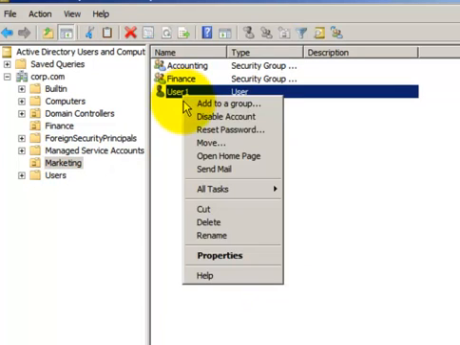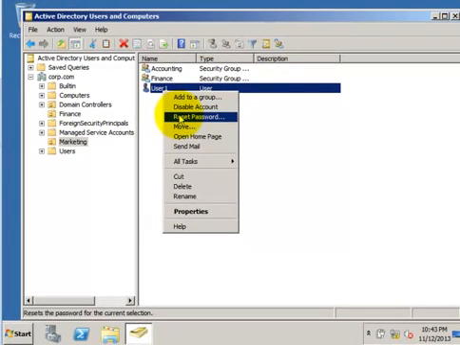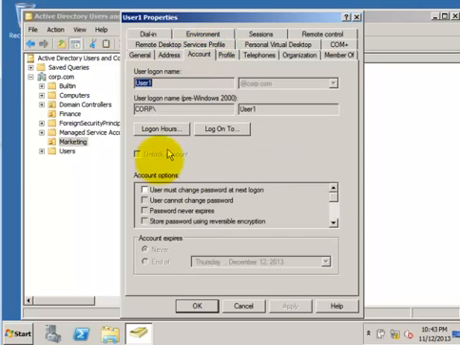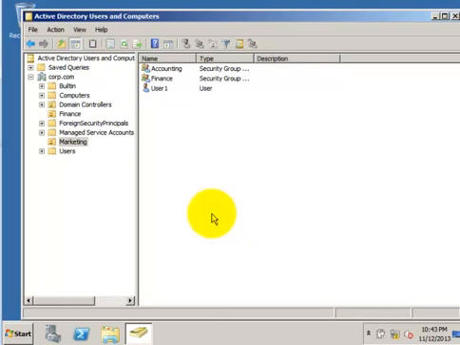I can only reset the password and change the password. Go to account. I can force the user to change his password at next logon. This is the only permission that an administrator assigned to the Assistant 2 user.